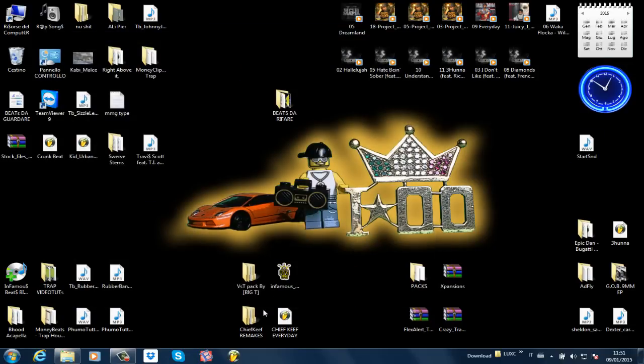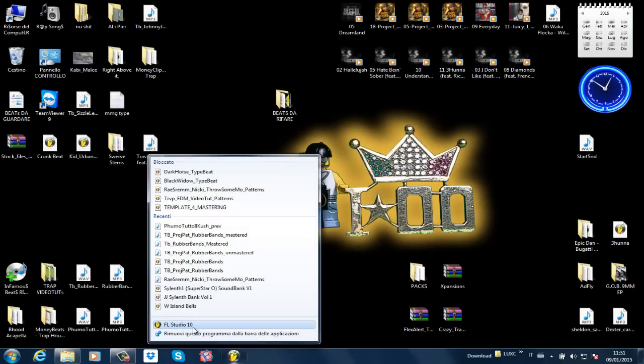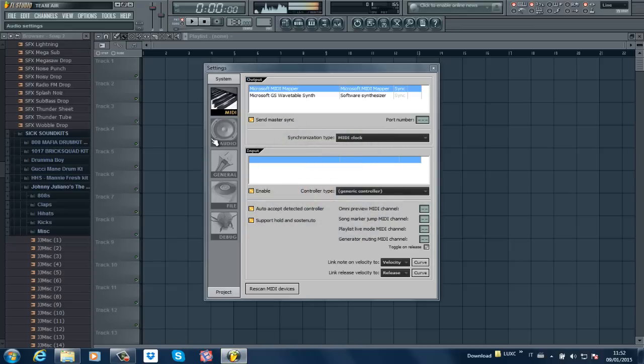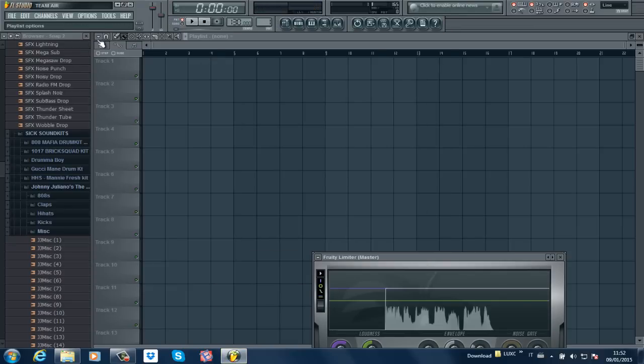So we close everything and then we start up our FL Studio and it will magically say your tag. There we go. That's a quick hack that I found out.